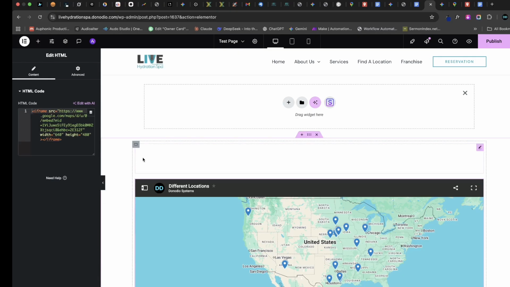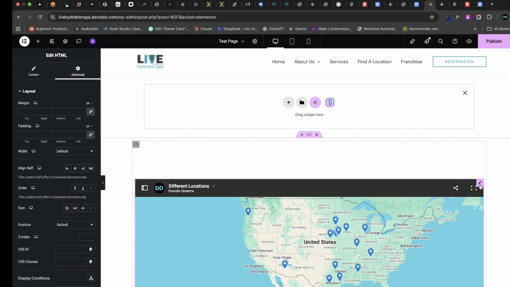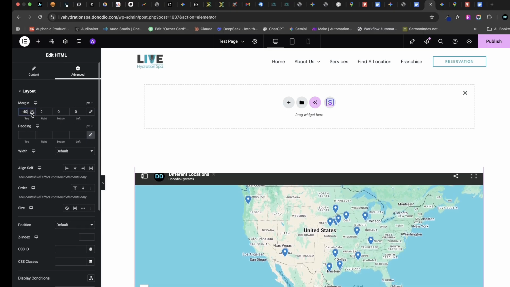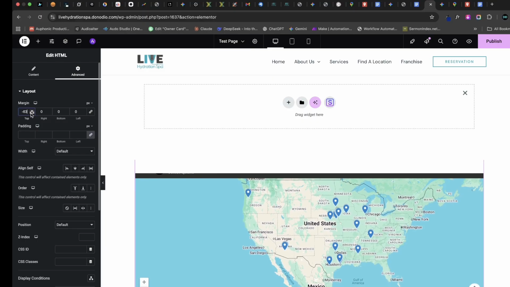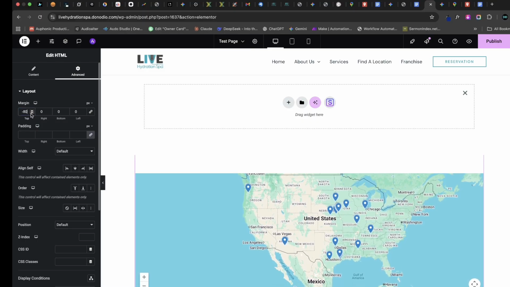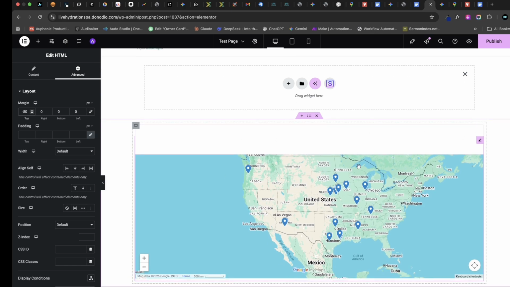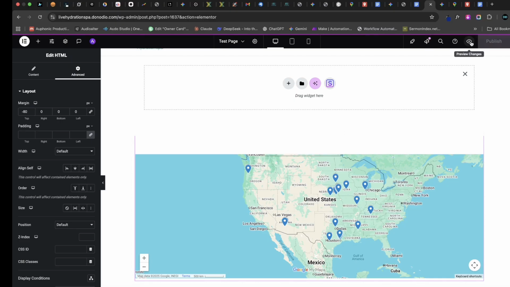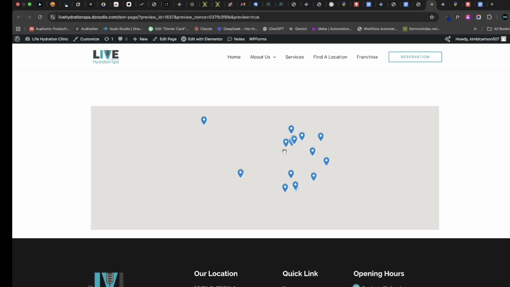If I now come here and come to advanced, that's where I clicked on the map, that's how I got here. I come to advanced, and I want to give it a negative margin. So you see this top section gradually disappears under the section which we gave here, which is the spacer. And then you can just publish this.